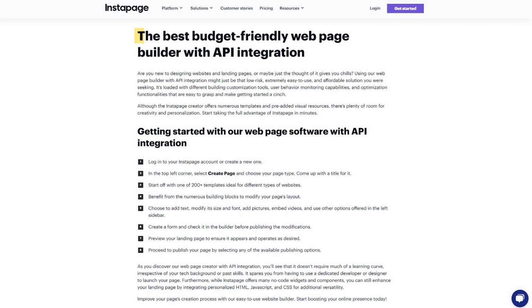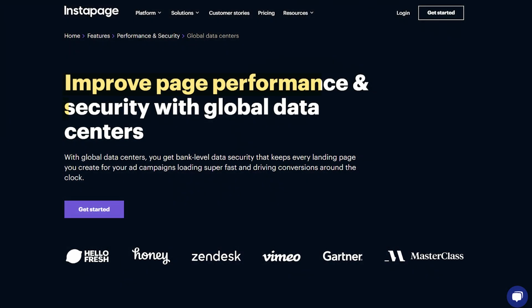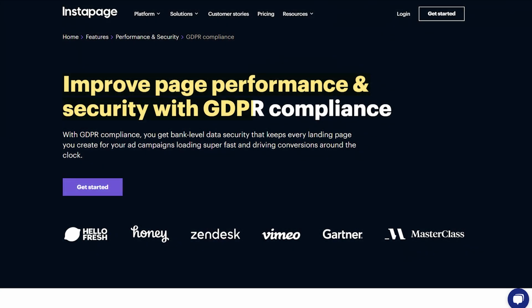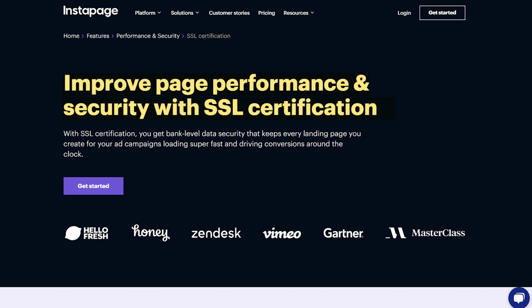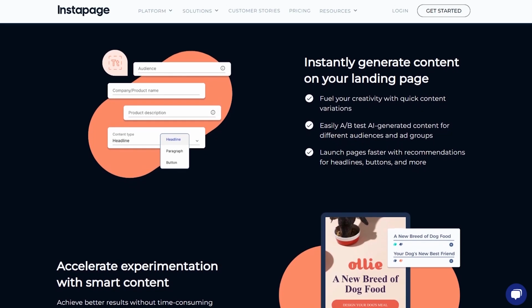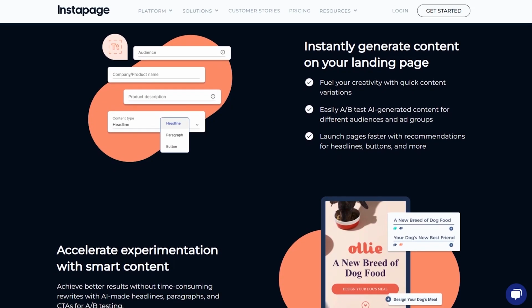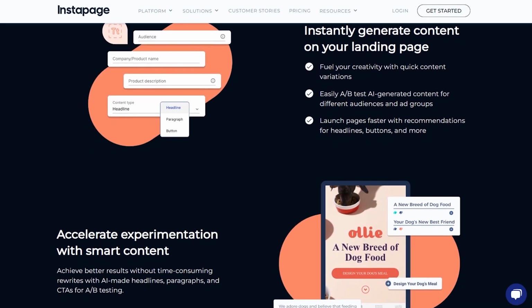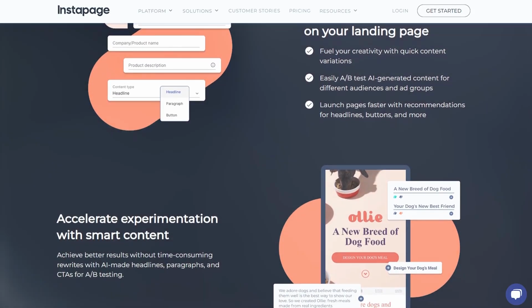And what really sells this plan to me is that the landing pages are easy to integrate with your existing website because they are already independently hosted in the Instapage cloud, and they are already GDPR compliant and SSL encrypted. So aside from creating and personalizing landing pages, you can also build forms to capture data from visitors by using their AI-driven content generator.